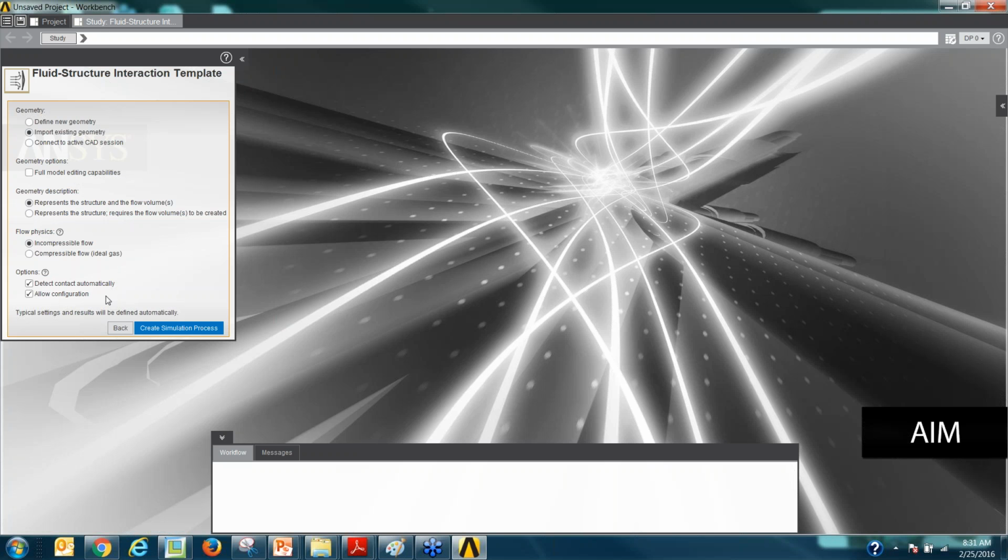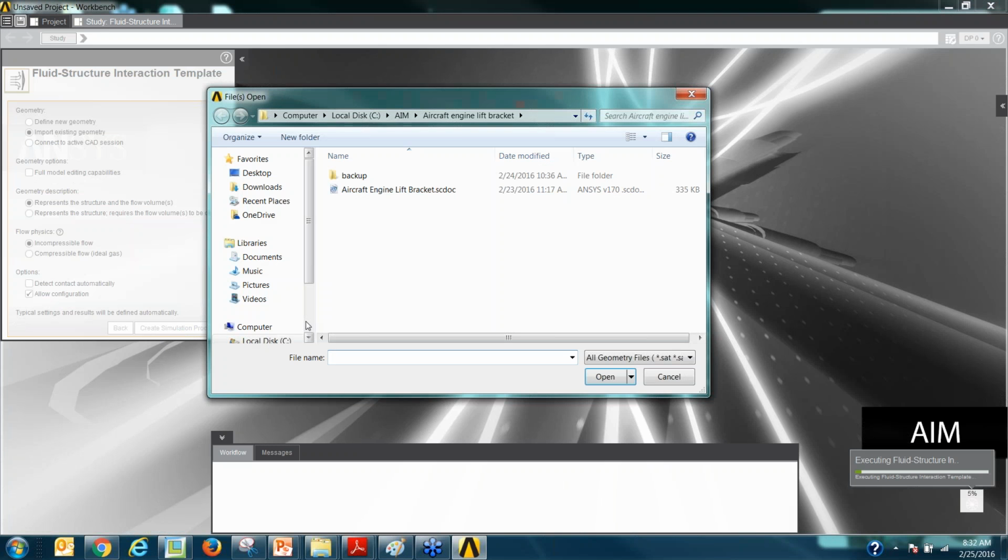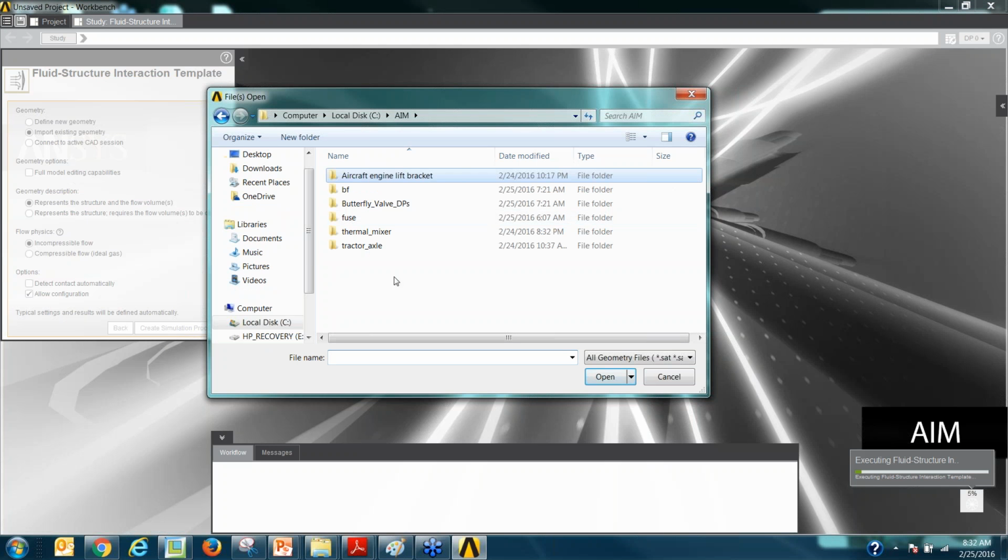simulation, obviously, as you know, the fluid volume is very important. So whether it's air or water or any other fluid, depending on, as it's gas, you need to model that. So the fluid volume. Now in this case, I have the fluid volume, but I'll also show you that the SpaceClaim environment within AIM allows you to quickly create that fluid volume also. I'll show you another example. So right now I'm allowing configuration here, and I'm creating a simulation process.